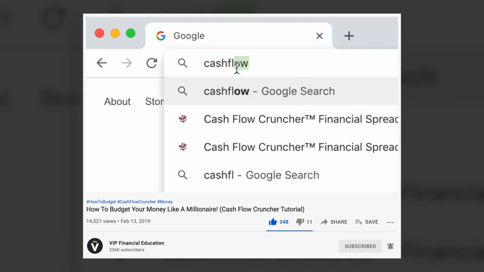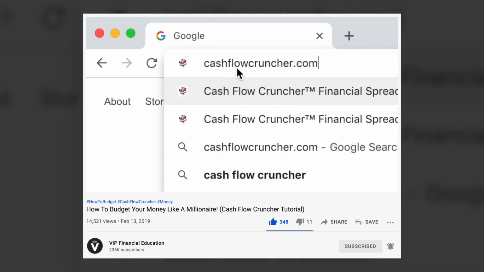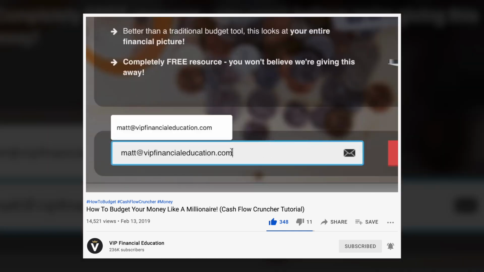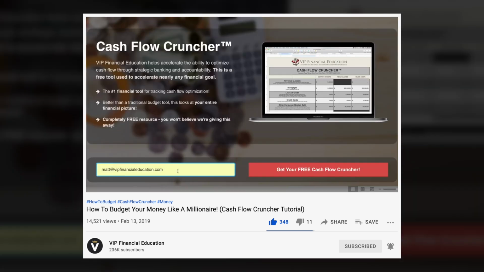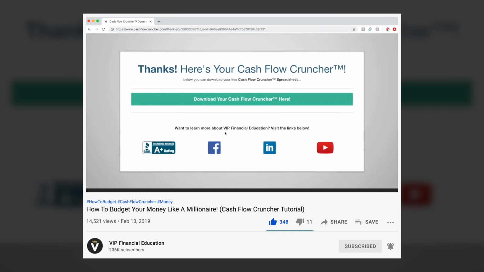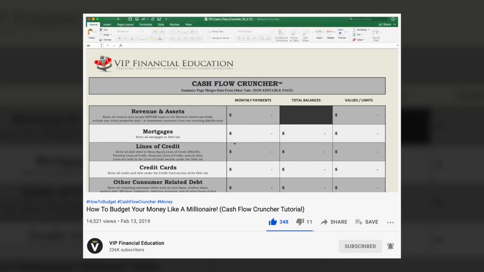Go to cashflowcruncher.com, which will take you to the download page. Simply type your email address into the field to claim your free copy, and select the red button. Immediately, it'll pull up the download button, which will open a new Cash Flow Cruncher spreadsheet.